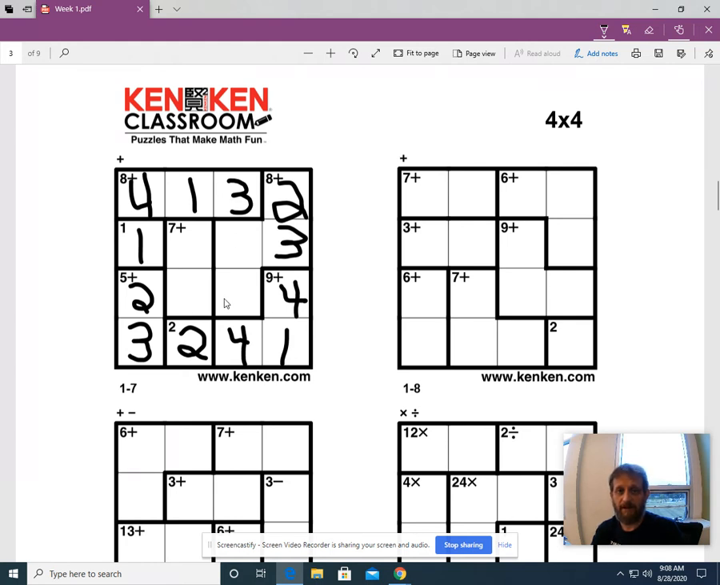This space right here can't be a 2, can't be a 4, can't be a 3, has to be a 1. Makes this a 3, makes this a 4, and makes this a 2. And we completed a 4x4 KenKen puzzle.